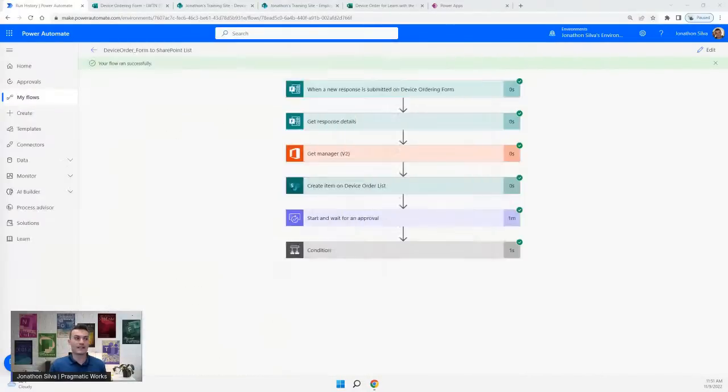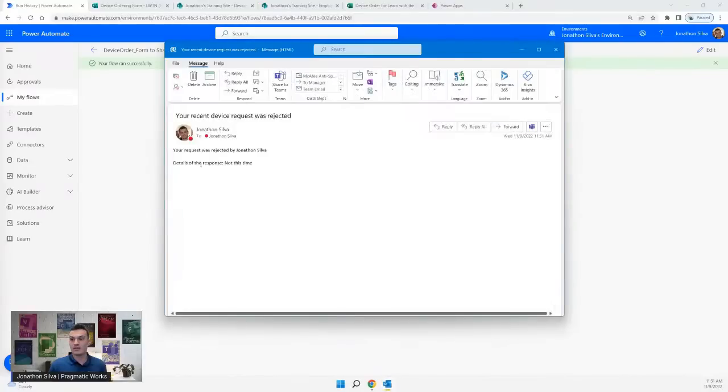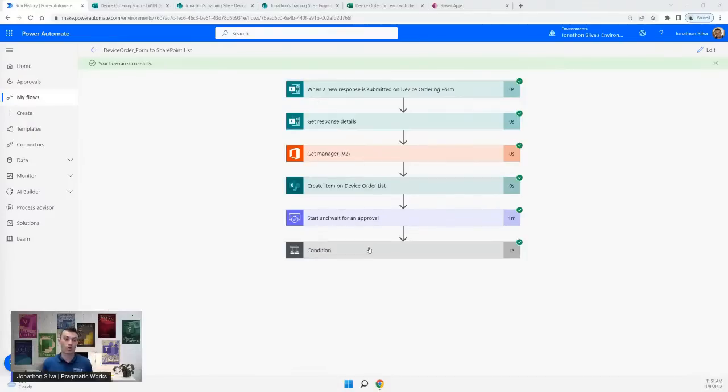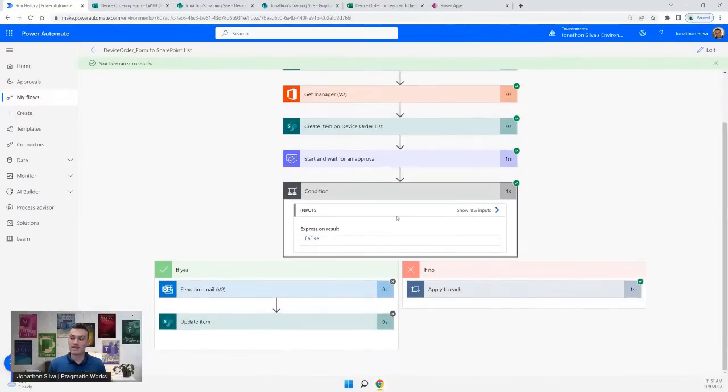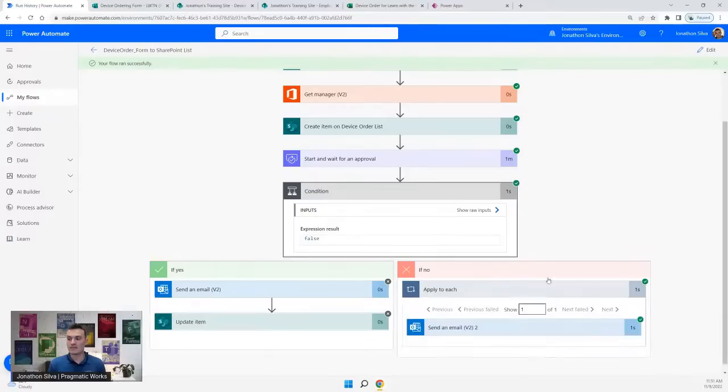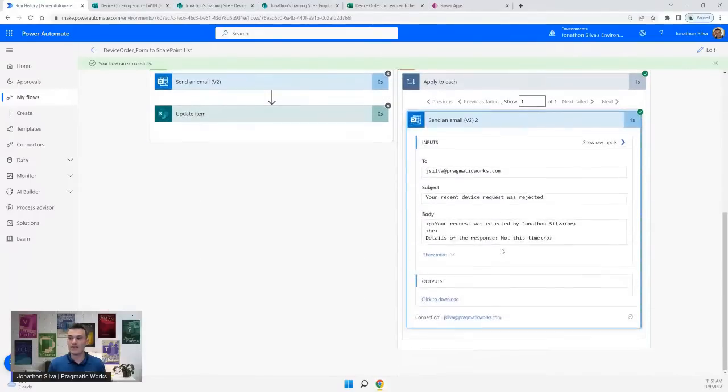I can go put that Teams away. And you'll notice I've just gotten another email. Your request was rejected by this individual, and there's their response, right? So it's run successful. I was able to work with the approval in this case to see everything go from start to finish. You can even open up your condition, see which branch it went into, the false, because it was rejected. That means it came in here and sent this email that I've added in here to be able to see all that data with.